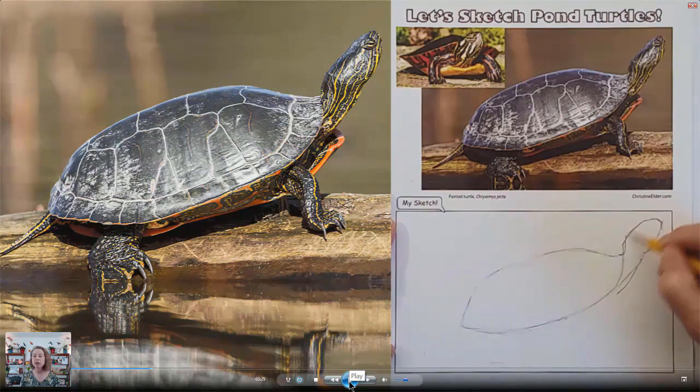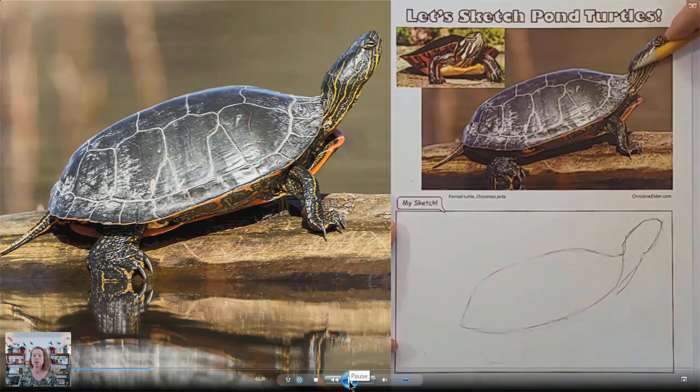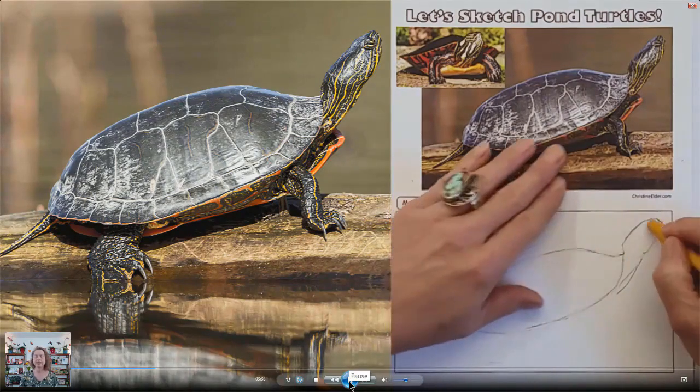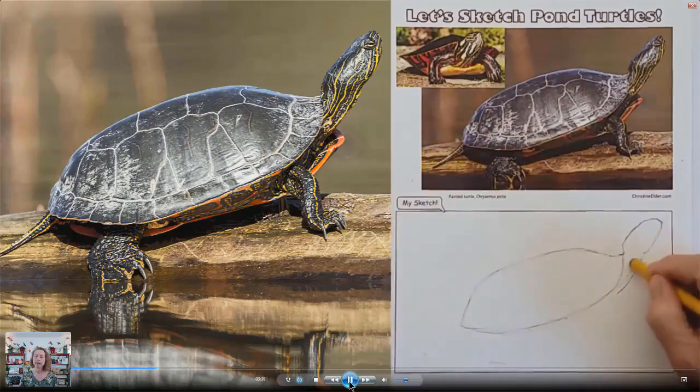So that's why we go so lightly. And I am drawing actually darker than I normally would. I just draw darker so you see it. But I want you to try to be as light as you can. So I'm fixing that shape a little bit there.